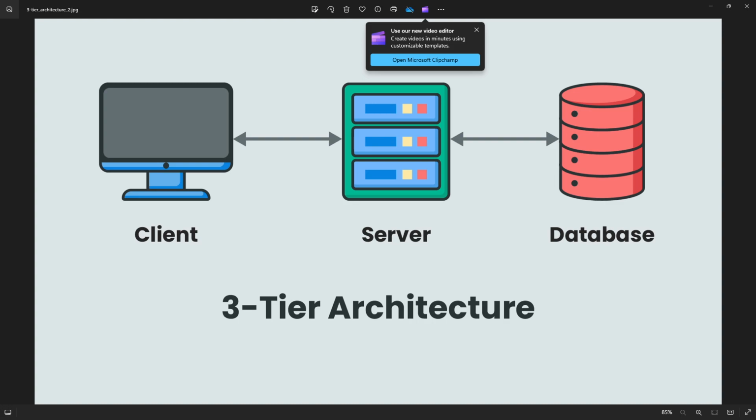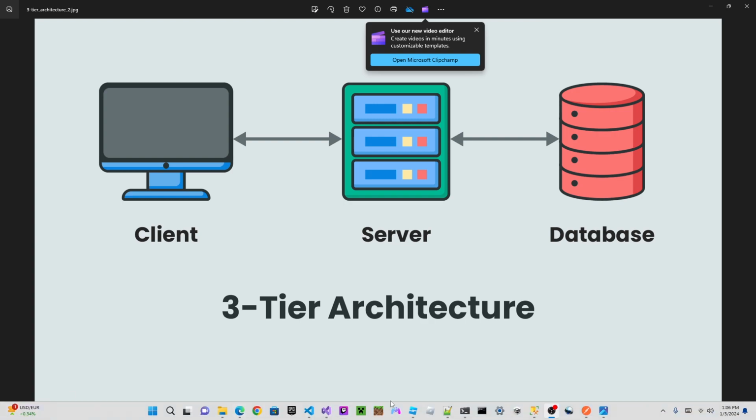We're actually only going to create the server and a database portion. The client, you can use a web browser or command line. So let's move on to the code here.